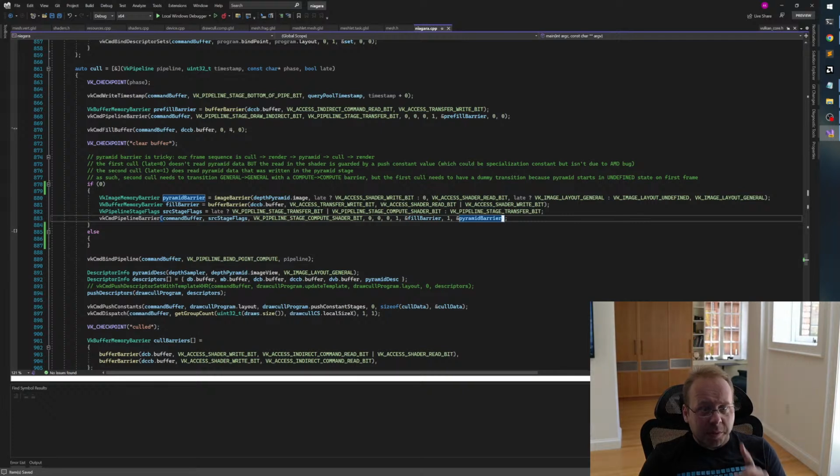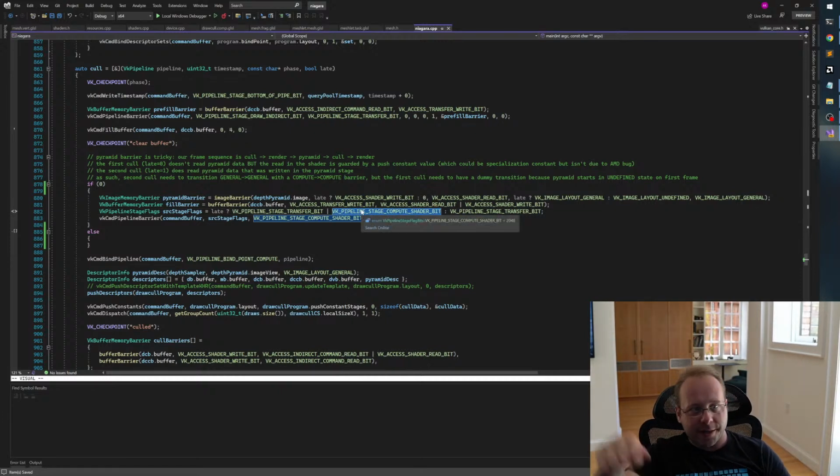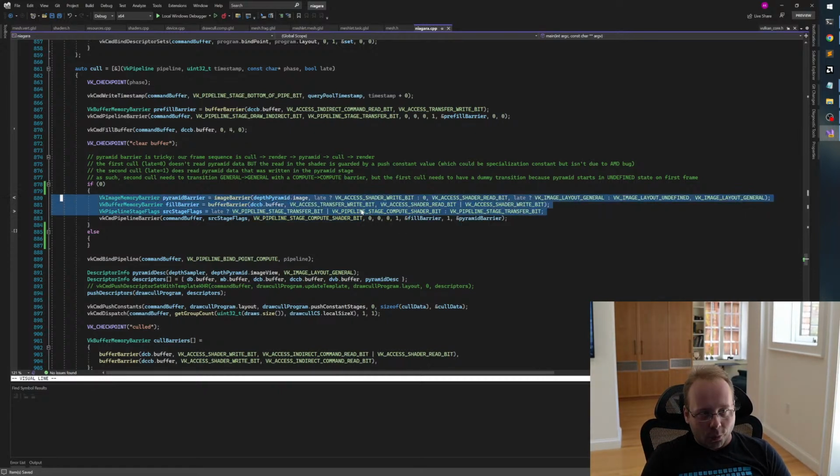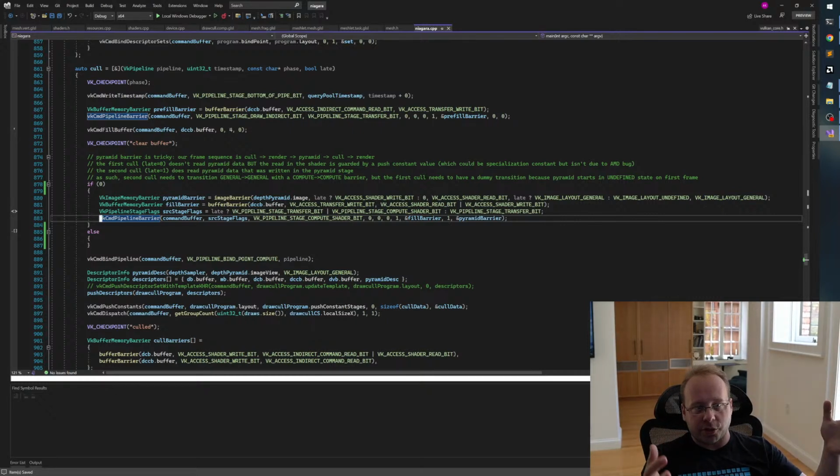So this means that we are actually synchronizing between compute shader and two different stages. One is transfer, where we write data, and the other one is compute, where we write this other data, right? But because of how synchronization 1 works, some of this data is specified once for all of the barriers that you are submitting, and some of this data is specified per barrier.